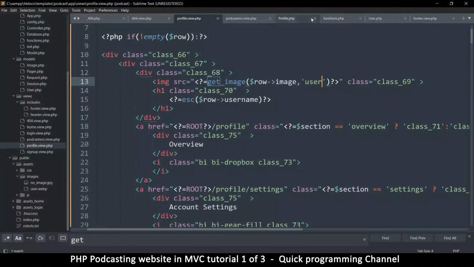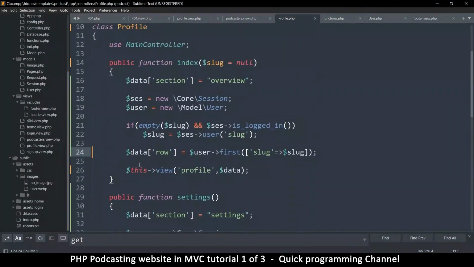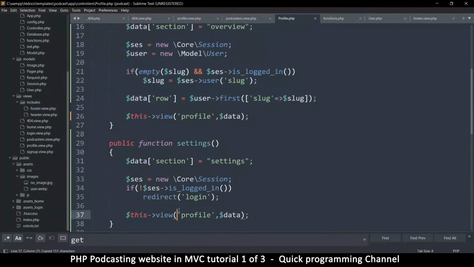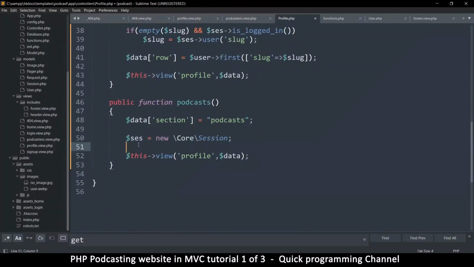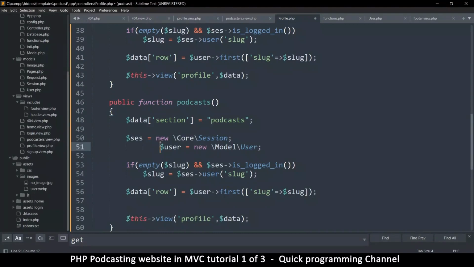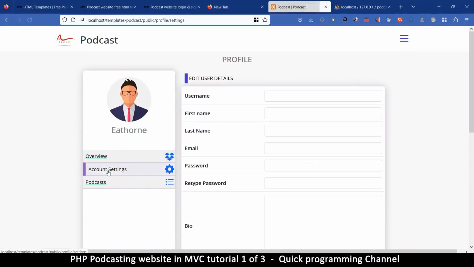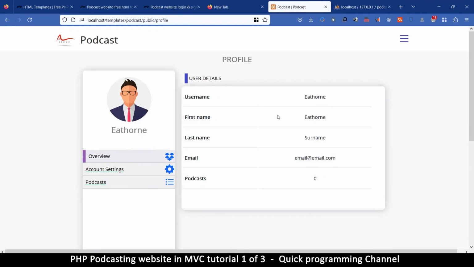So let's go to, where is this profile? So this part here should be done on all of them. So copy that. Let's go right here. On the settings part, we should read the user. Same thing on the podcasts part. We should know who this profile is for. So there we go, settings, podcasts. Good. Alrighty then, so far so good. This is not the last, oh, that's the first name and last name. Okay, great.